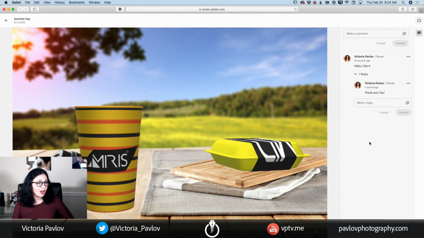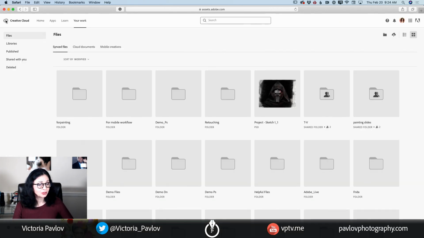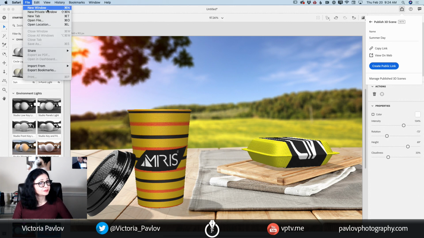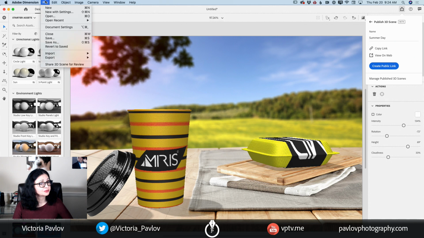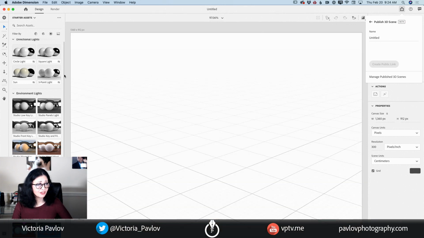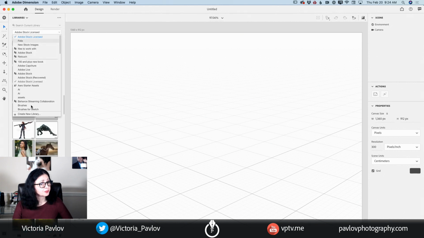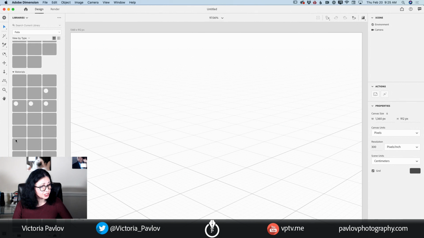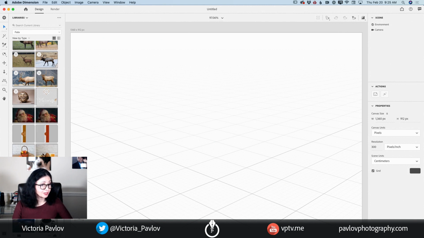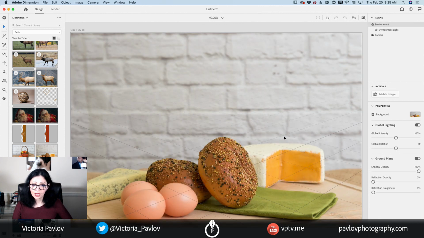Now I will show you another way of creating projects for your client. You know what I will do? I will create a new document. I will not save this document. And now I will switch to my Creative Cloud library with an image I shot about 2 years ago in my studio for my client. I will click on this image, and again, Dimension did the job.